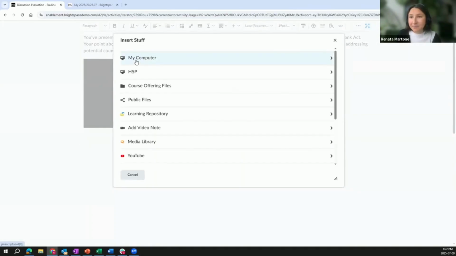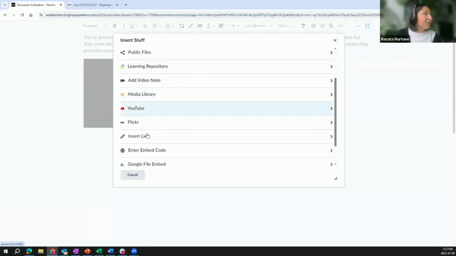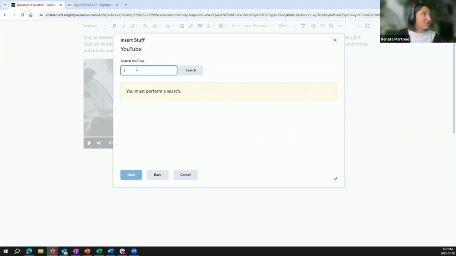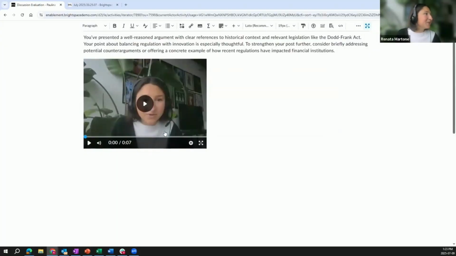You could also add in something from your computer if you wanted to provide them a link to a file or something like that. You could add in a link as well. And you also have the option to add in something from YouTube. So from here, you could just copy and paste the URL if you already had the URL of the video you wanted, or you can do a quick search here and then select the video and insert it in right away. So here we go.